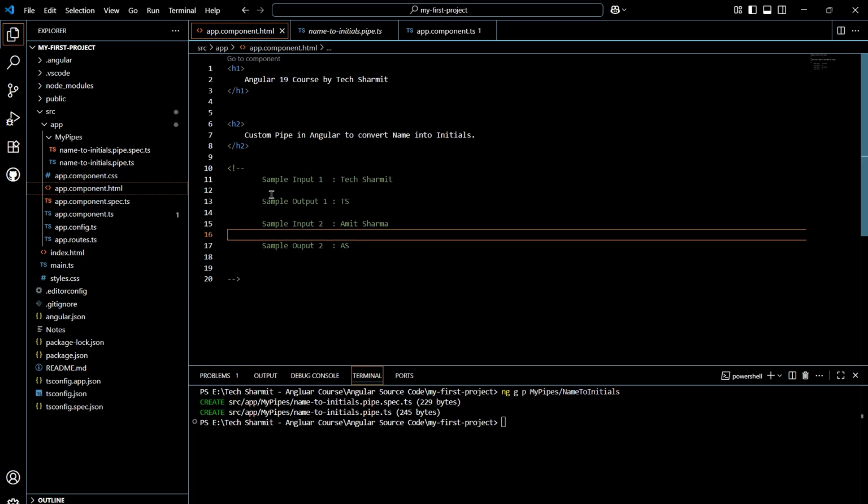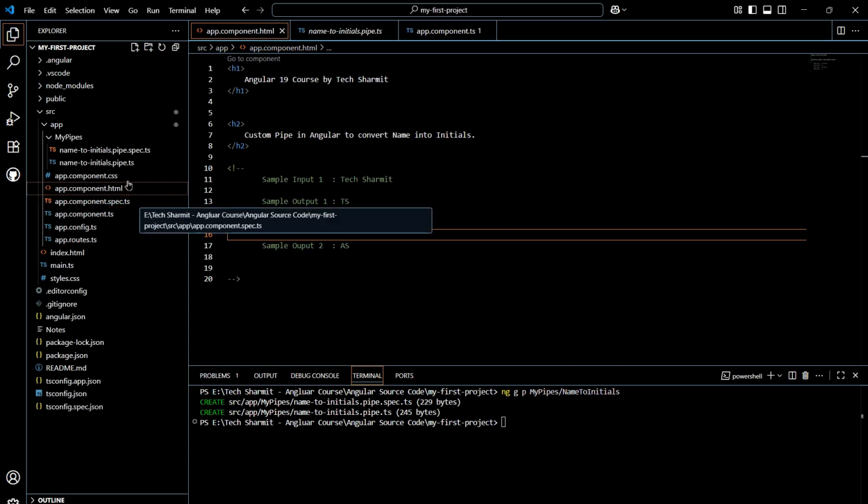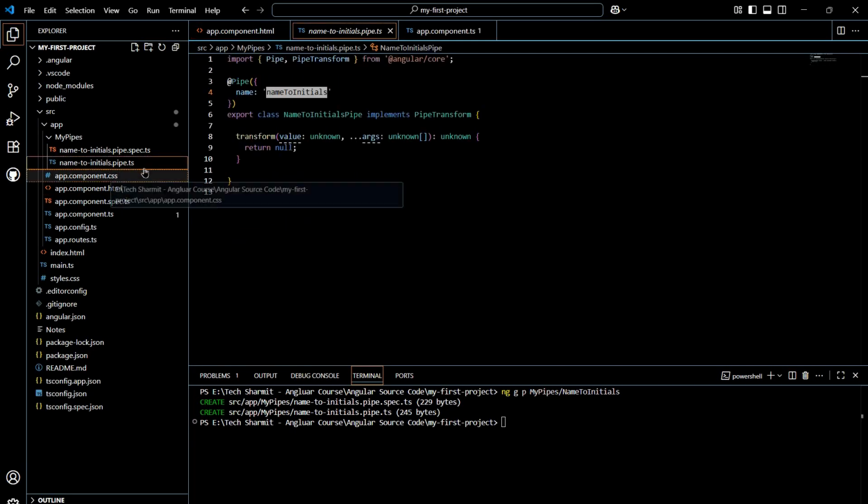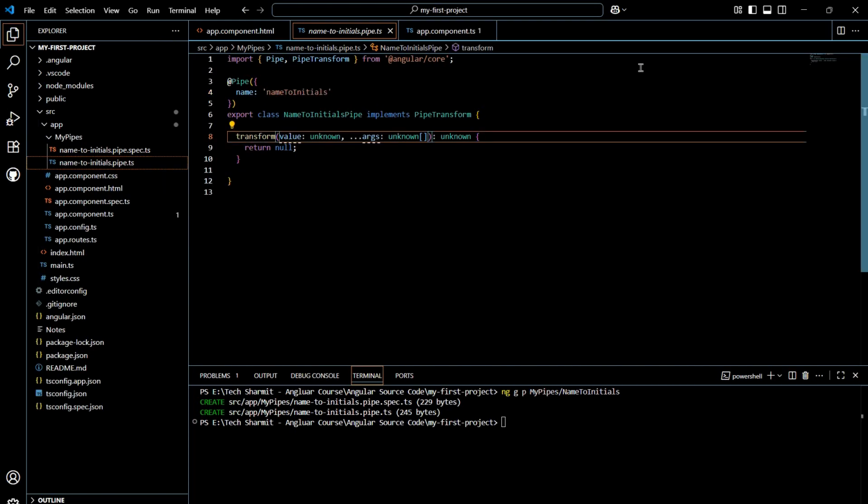Now to build this, firstly let's go to the name-to-initials.pipe.ts file. Here in this file we will firstly remove this part because we want to write everything from scratch, and here I will define my first variable. The first variable would be originalName. I use the original prefix just to show you that this is something that is unchanged. Otherwise you can take any name.